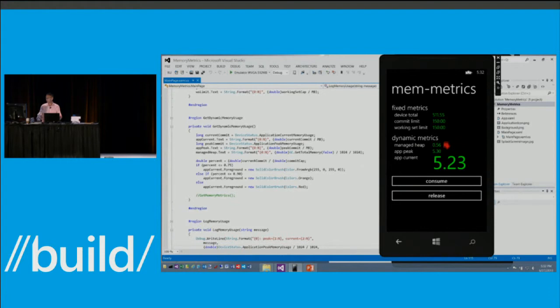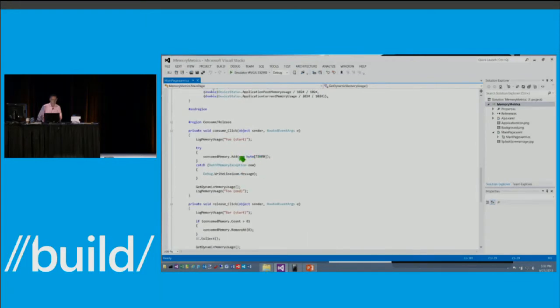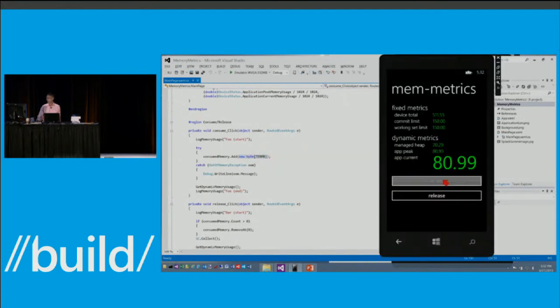So all I'm doing here is I've got a function that simulates doing stuff that I know is going to consume memory. So I just merrily go along and consume memory. All I'm doing in here is, you can see, I'm just grabbing a huge array of bytes every time. And it keeps going up and it keeps going up.